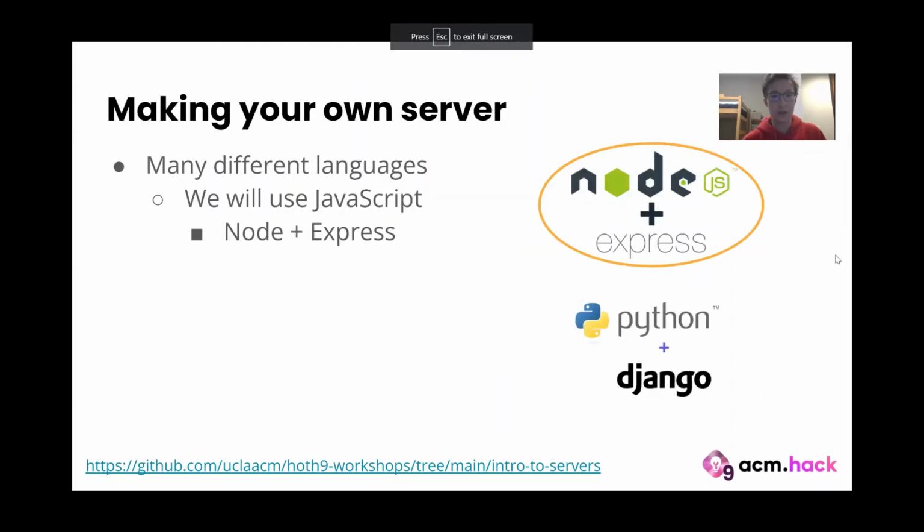So how can we make our own server then? There's many different ways to make our own server. The most popular ways to do it involve using Node.js and Express, or Python and Django. Node.js and Express means that we will be coding in JavaScript. So that's what we're going to be using in our demo, actually. Unfortunately, maybe I'll do a Django demo later.